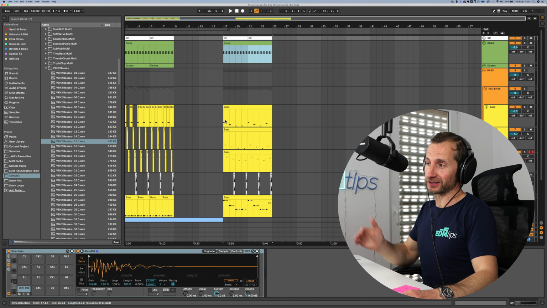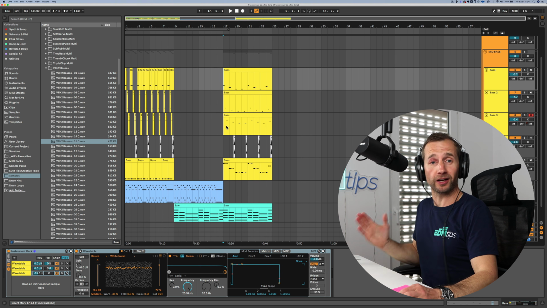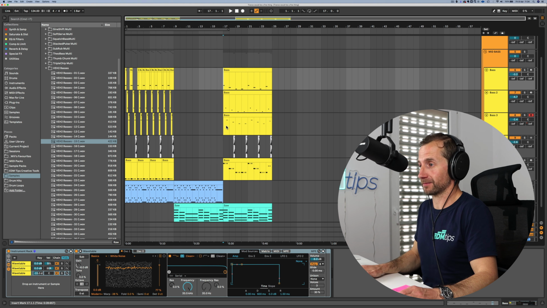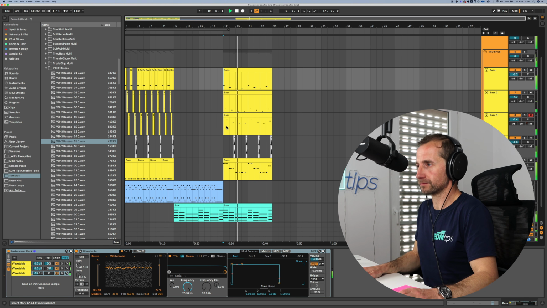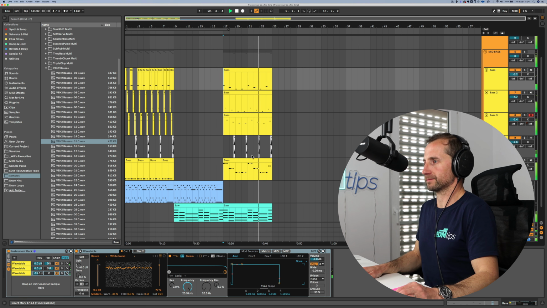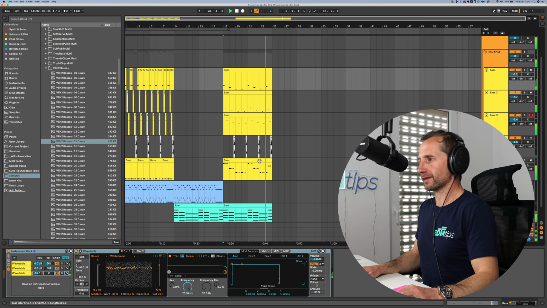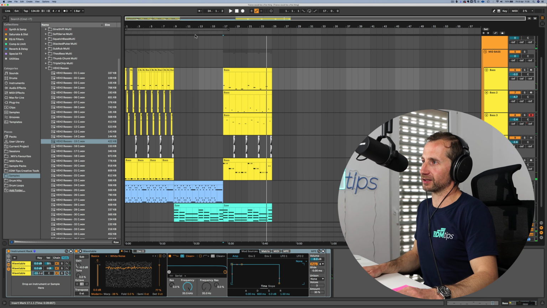So now we've made the bass notes follow the chords, our last drop could actually be more like this. But I actually prefer it just going back to the root note of the track. So let's stick with that.